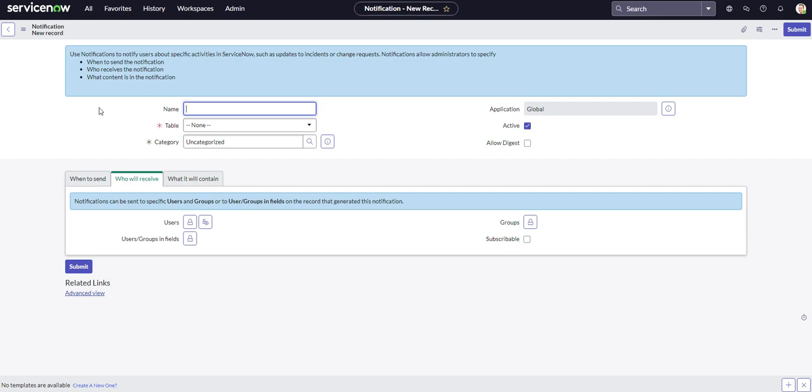So the notification we're trying to create here is we want to send out emails to new users that are created on the sys_user table. So anytime a new user record is created, we want to send them a welcome email and just say, hey, welcome to ServiceNow. Please call this number if you have any questions. So let's go ahead and name it welcome email for new users.